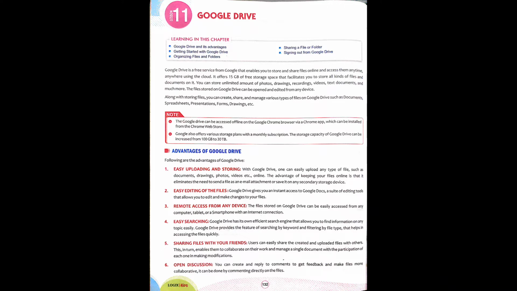It offers 15 GB of free storage space that facilitates you to store all kinds of files and documents on it. You can store an unlimited amount of photos, drawings, recordings, videos, text documents, and much more. The files stored in Google Drive can be opened and added from any device. Along with storing files, you can create, share, and manage various types of files on Google Drive, such as documents, spreadsheets, presentations, and drawings.